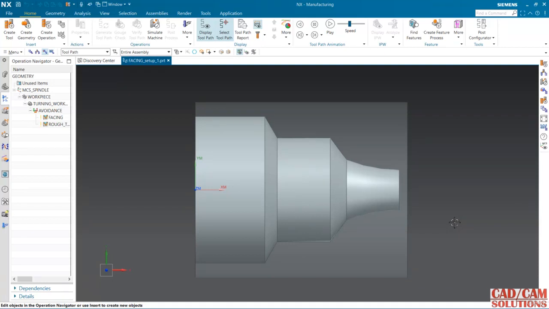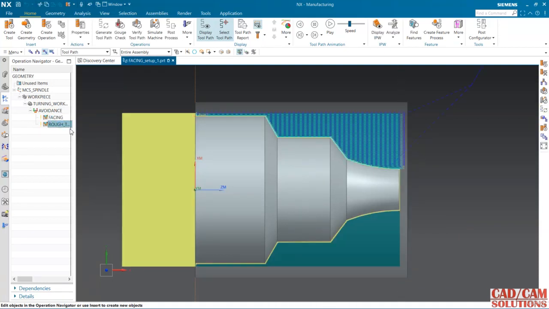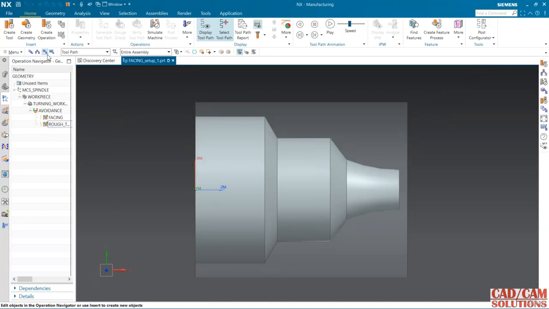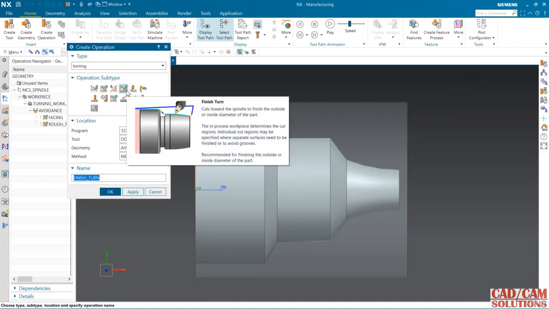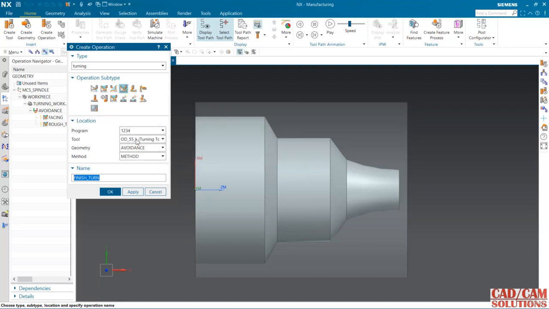Hello friends, we have already seen facing and rough turning. So in this lecture we will see finish turning. This is a finish turn, and we can use it for OD or ID. We can use it for both. I have already created an OD55 left-handed tool, and I want to create this in this avoidance geometry, and this is my finish pass.